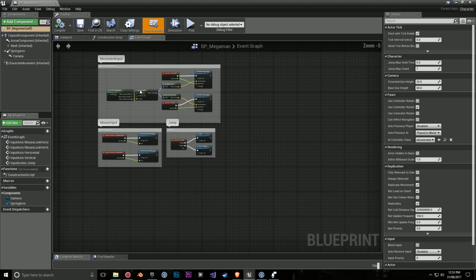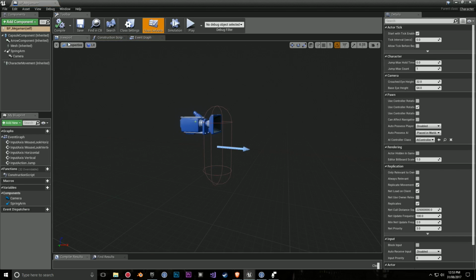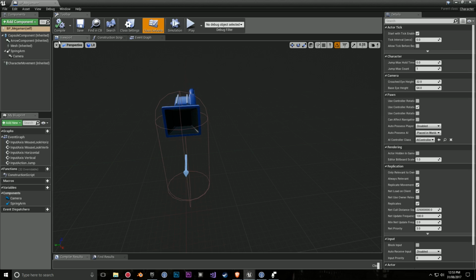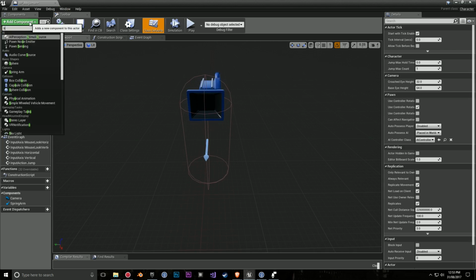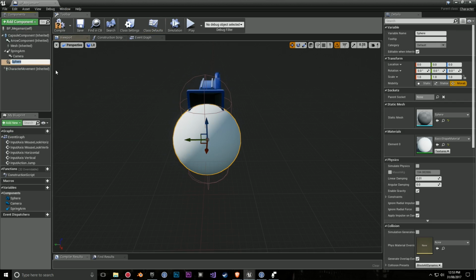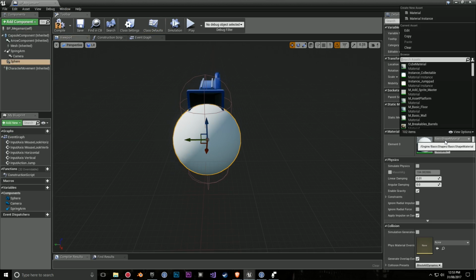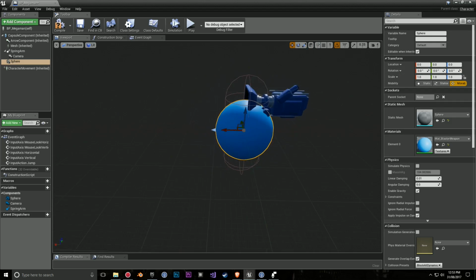Open it up. Our default stuff's in here. That's great. Go to viewport. Now we're going to create the blaster out of some primitives. So let's hopefully make this look good. Add component. Let's add a sphere and give it that mat underscore blaster weapon, which should be the boring blue.